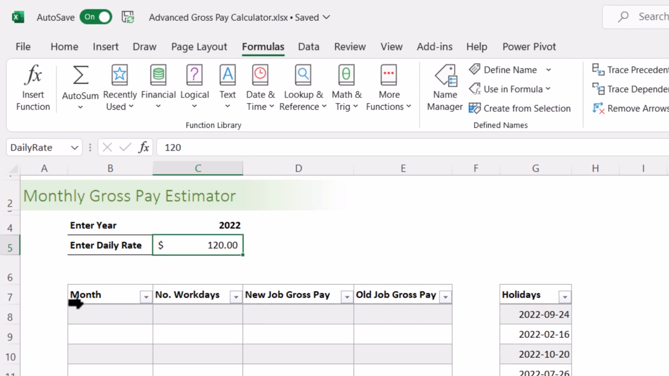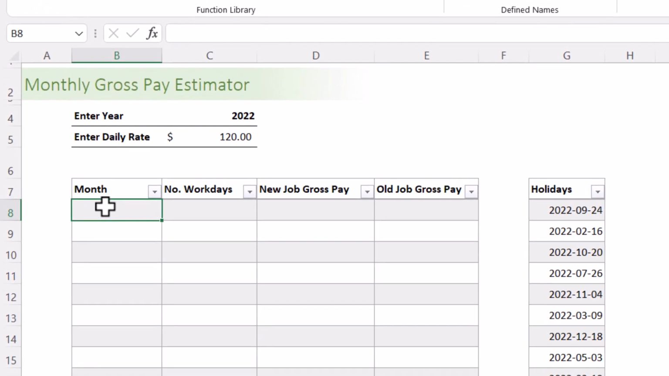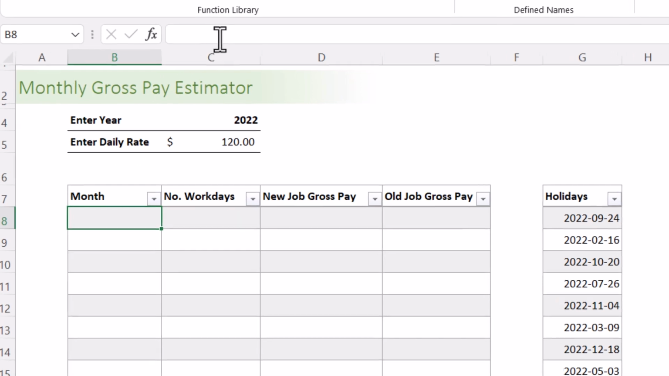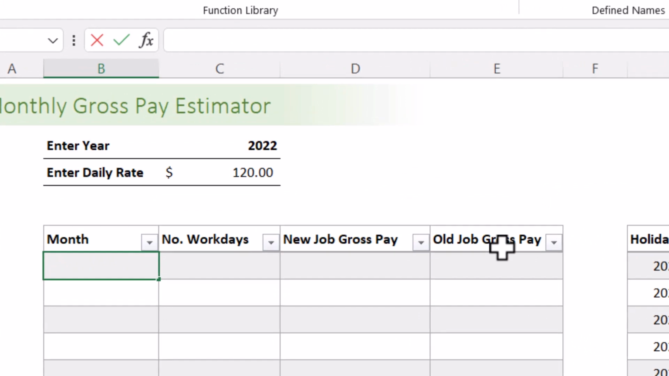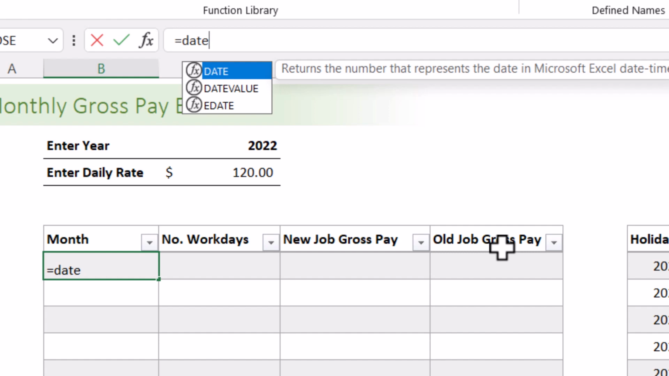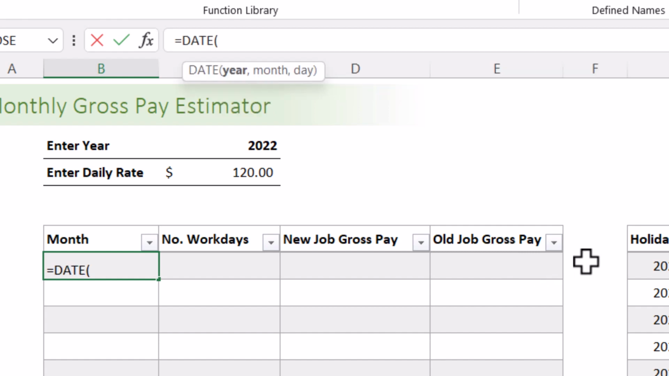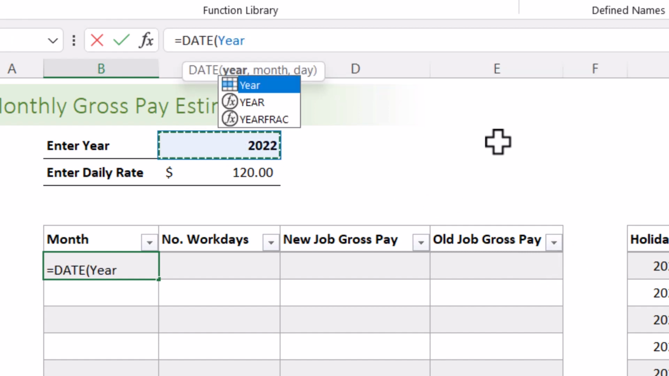And now we go to the month column, and we're going to create a formula to give us the first day of the month. And then we're going to reformat it later on to display the month name. So to get the first date of the month, we're going to use a formula called DATE. And the DATE formula is going to ask for the year, and this is the year. And as you can see, it got referenced correctly.